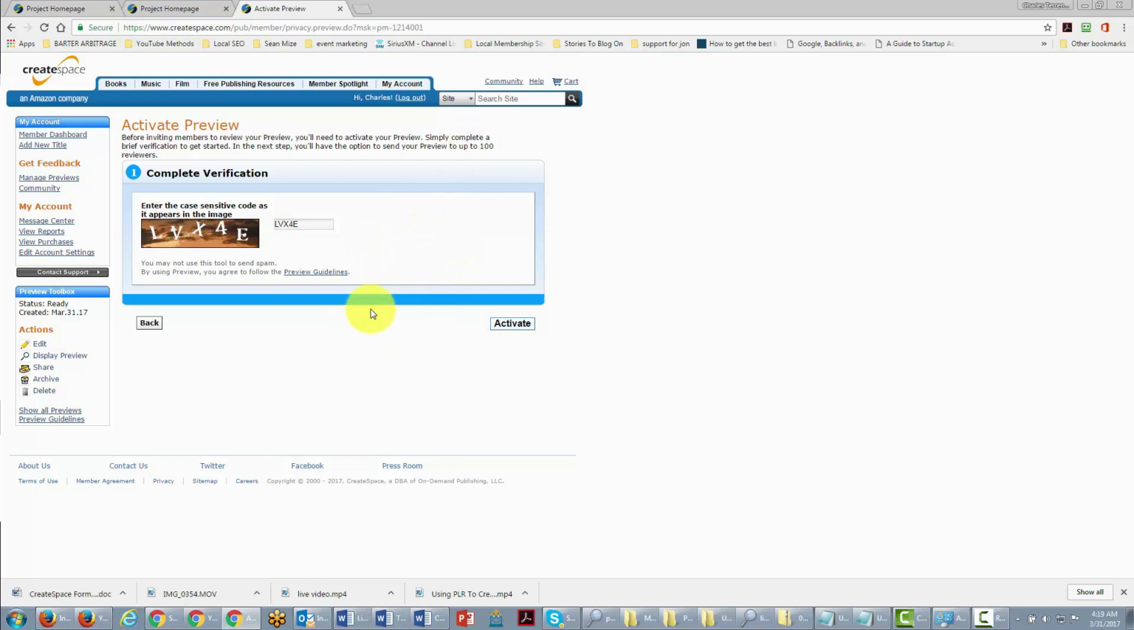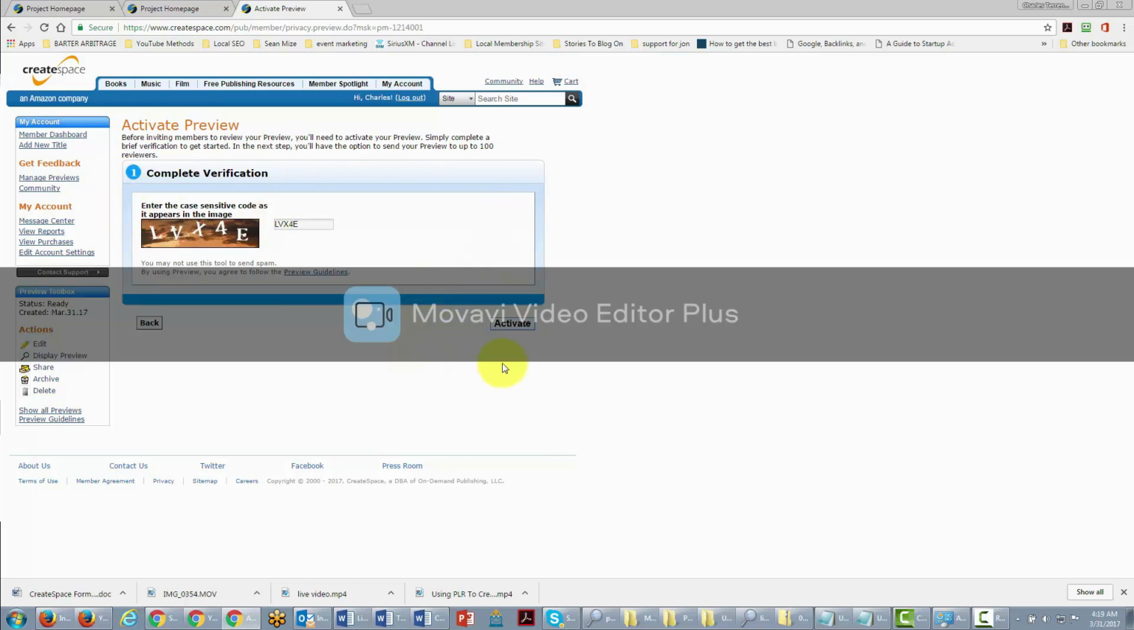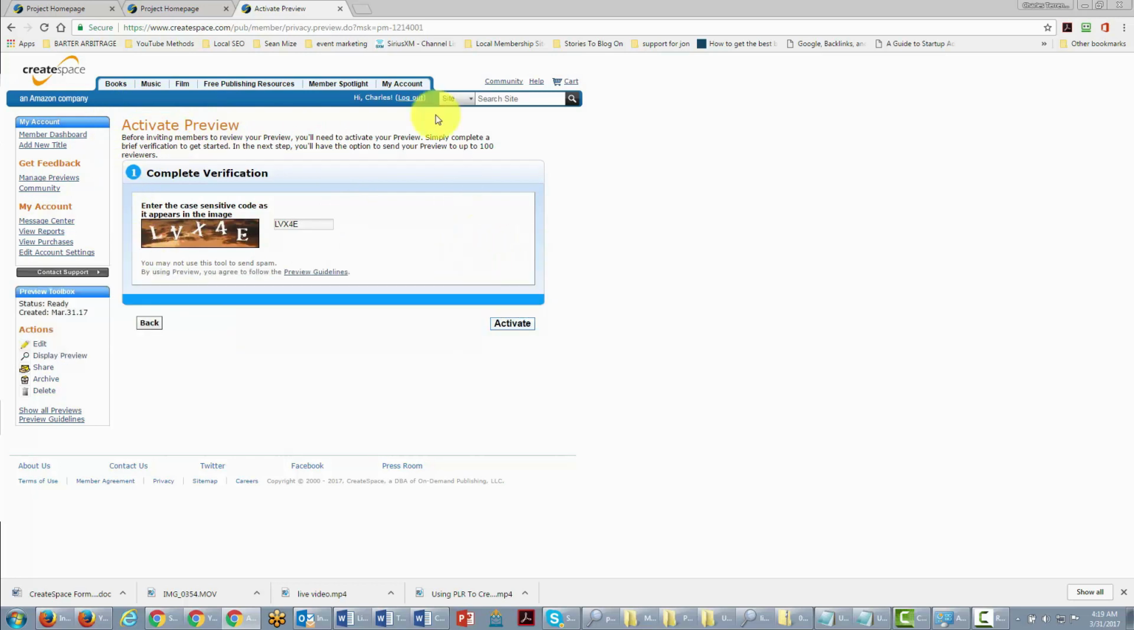And then once we actually activate the preview, we can then send our book to 100 reviewers, and they can give us feedback on our book. And we're not going to go through the activation process, but this is how you would, once you upload your document, move through the process of not only editing, but also getting feedback on what your book is about and whether or not it's going to fit the niche and it's going to accomplish what you want it to accomplish.